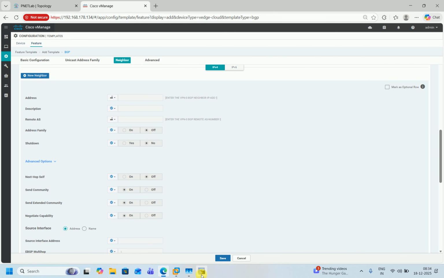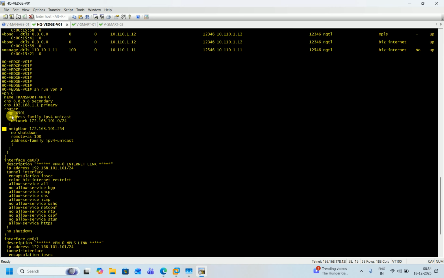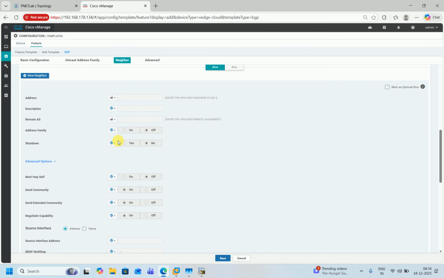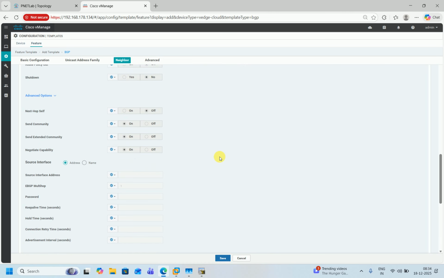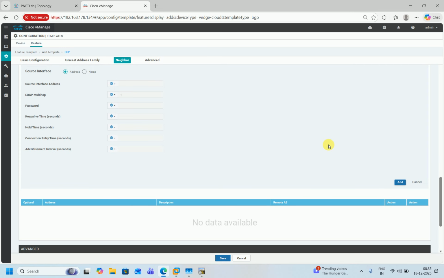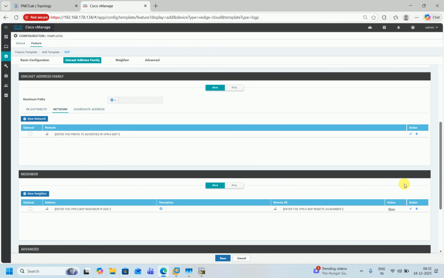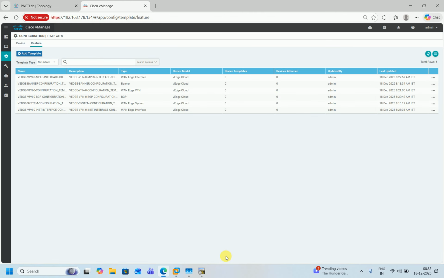Now you will see here I advertise the address family also. I created one address family because under the address family you can only advertise the prefix in SD-WAN. So I have to create that. So just turn on the address family IPv4 unicast. Okay, that's fine. Now BGP configuration is done from my side. Now just click add, and save. Now VPN 0 part is done.